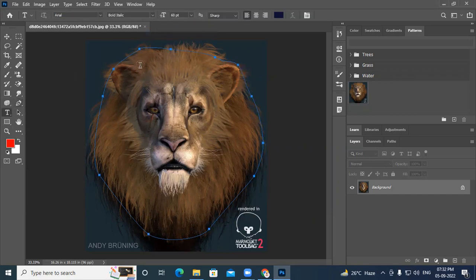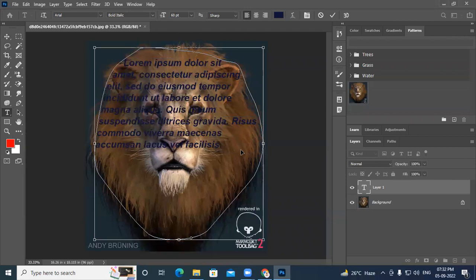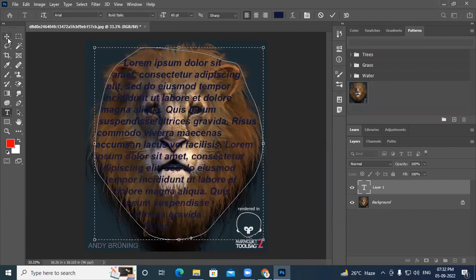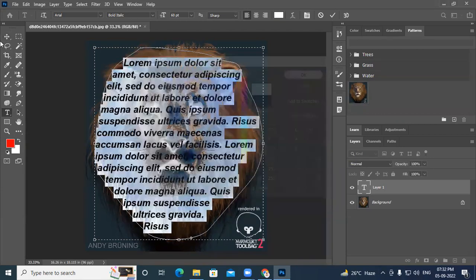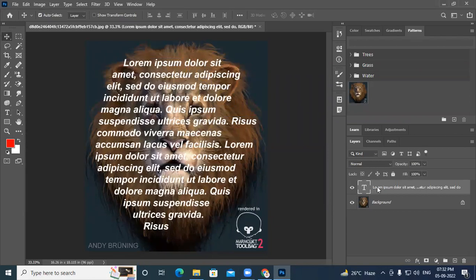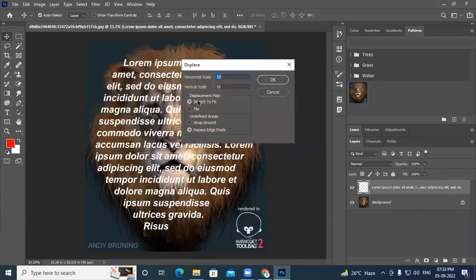So now we use the text inside. Once the text was filled, convert this into raster directly from here. No need to convert it again, so directly it is converted. On the text, now you can apply filter, distort and displace.